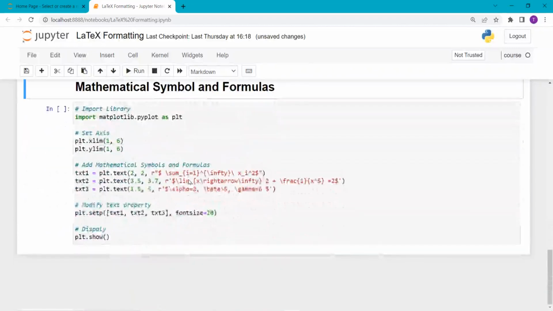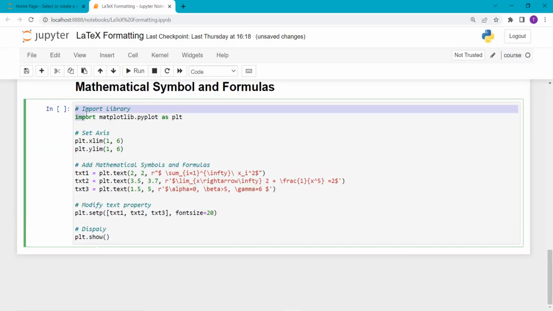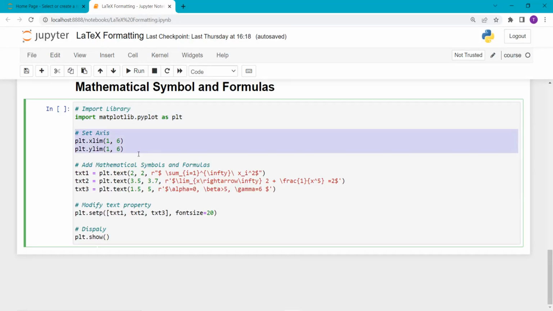Now let's see one more example. In this example, we will see how to write mathematical symbols and formulas. Firstly, I import the Matplotlib pyplot as PLT library. After that, I set the axes of the plot. For this, I call the xlim function and the ylim function. And for both xmin and ymin, I set the value 1, and for ymax and xmax, I set the value 6.